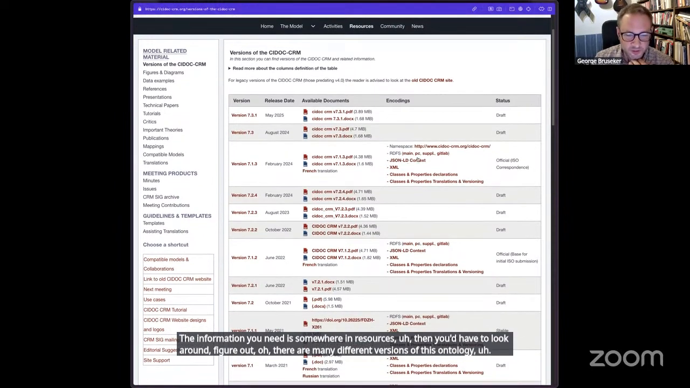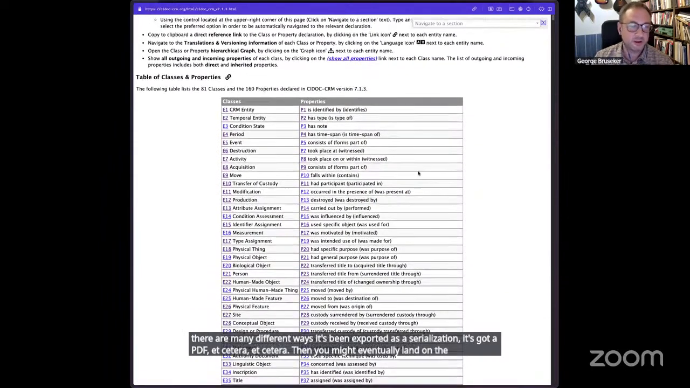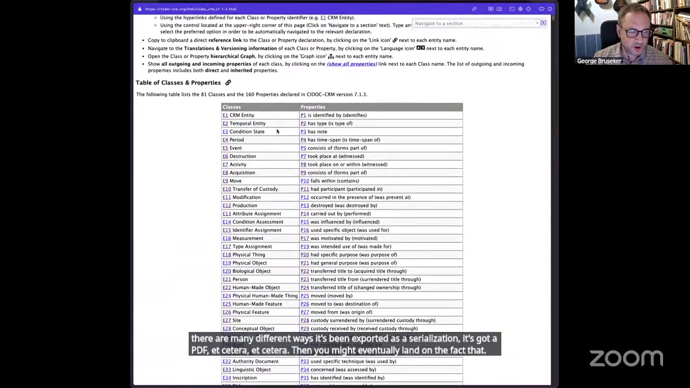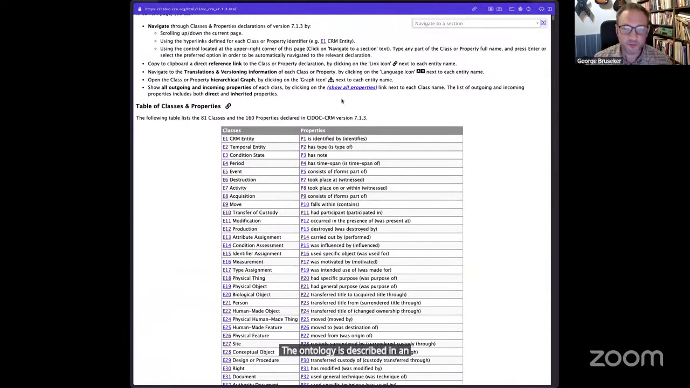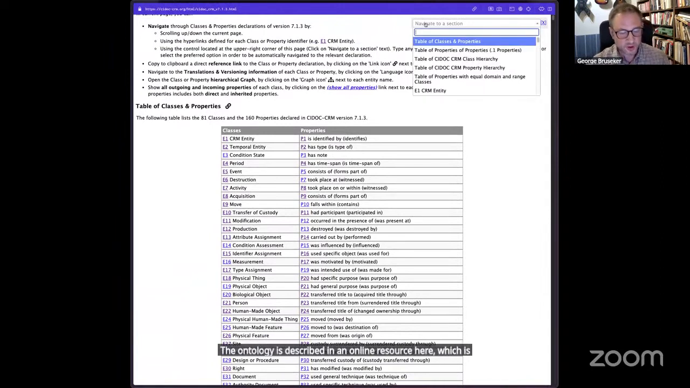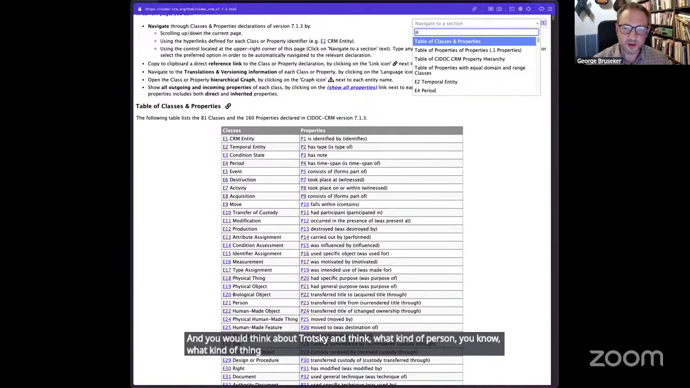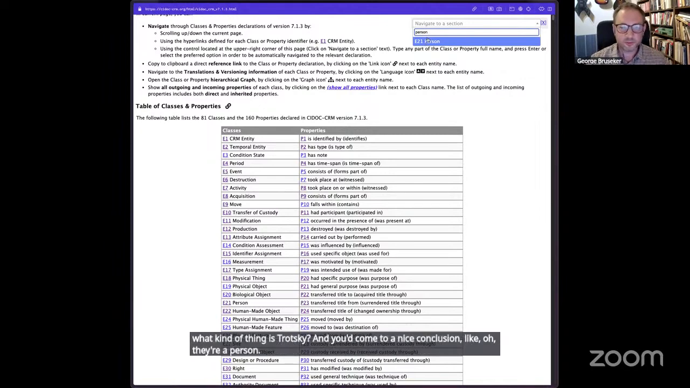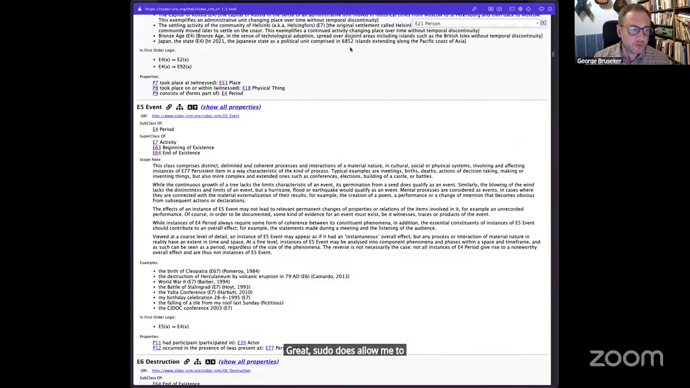There are many different ways it's been exported as a serialization. It's got a PDF, et cetera, et cetera. Then you might eventually land on the fact that the ontology is described in an online resource here, which is vaguely searchable. And you would think about Trotsky and think, what kind of person, what kind of thing is Trotsky? And you come to a nice conclusion like, oh, they're a person. Great, CIDOC CRM does allow me to say something about people.